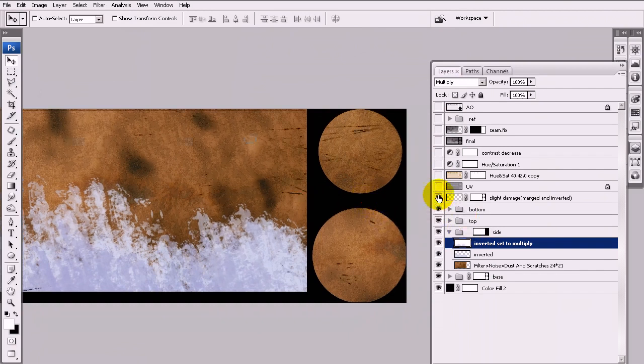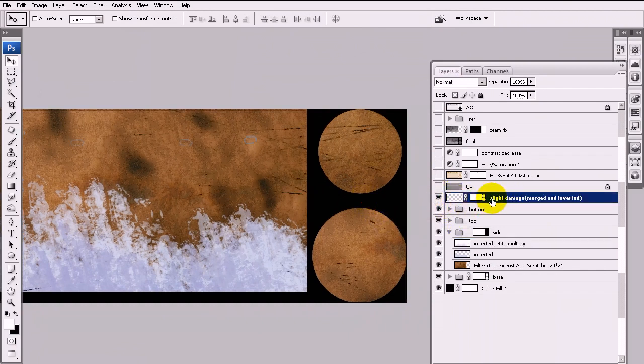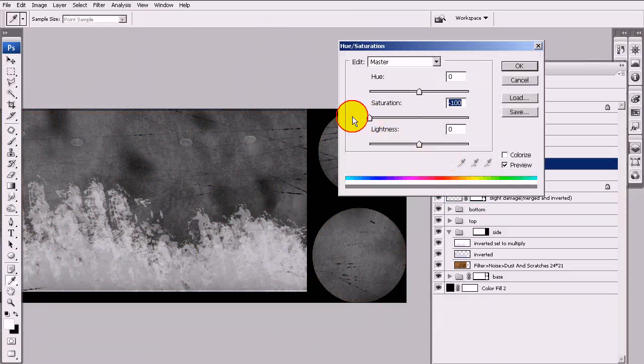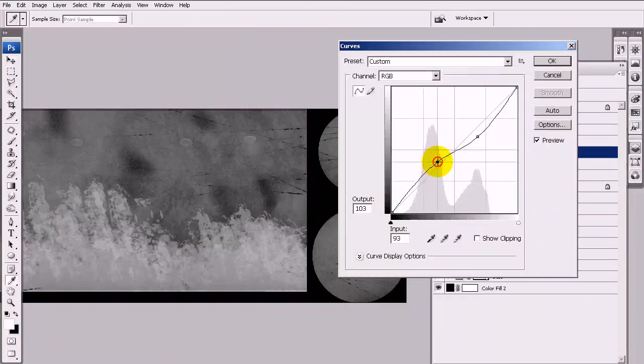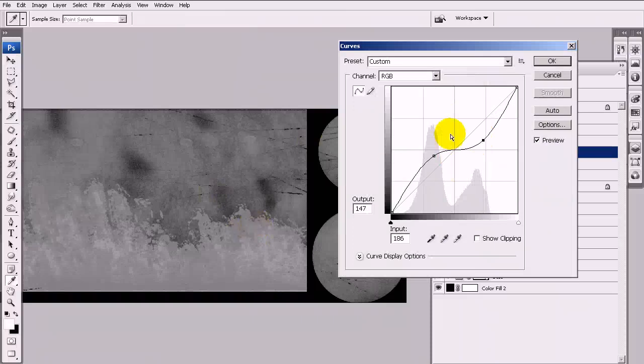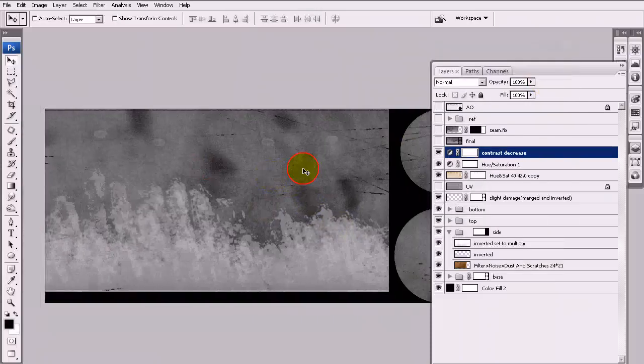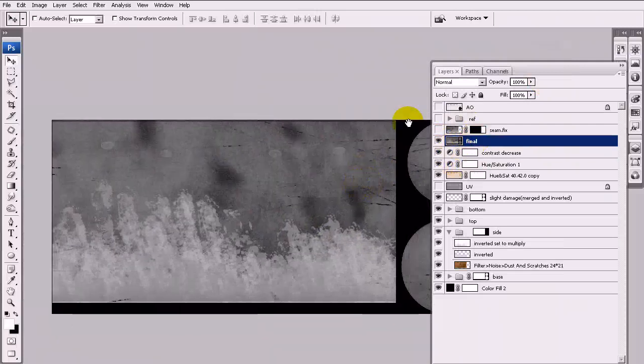Took the slight damage layer, I merged it by pressing Control E, then I inverted it with Control I. Kept the AO layer the same, added a hue and saturation adjustment layer, and brought saturation all the way down. Then to decrease the contrast, I made a curves adjustment layer, and I decreased the contrast like so. And then using the exact same technique as the diffuse texture, I applied the image, then fixed the seam so that it would be less noticeable.